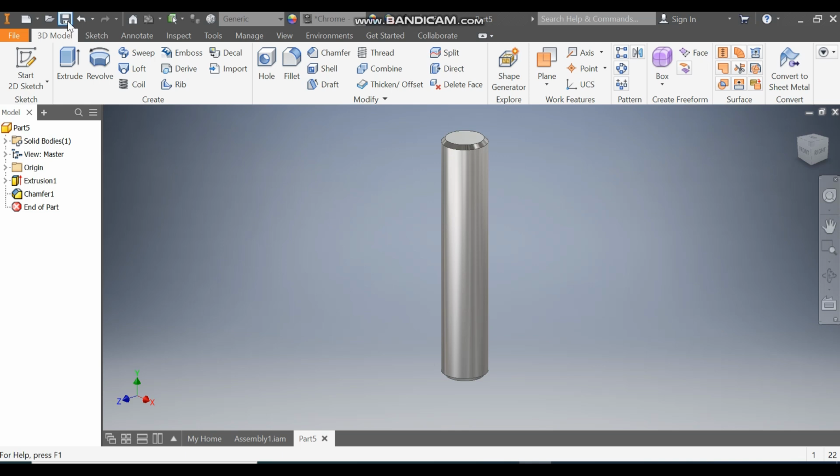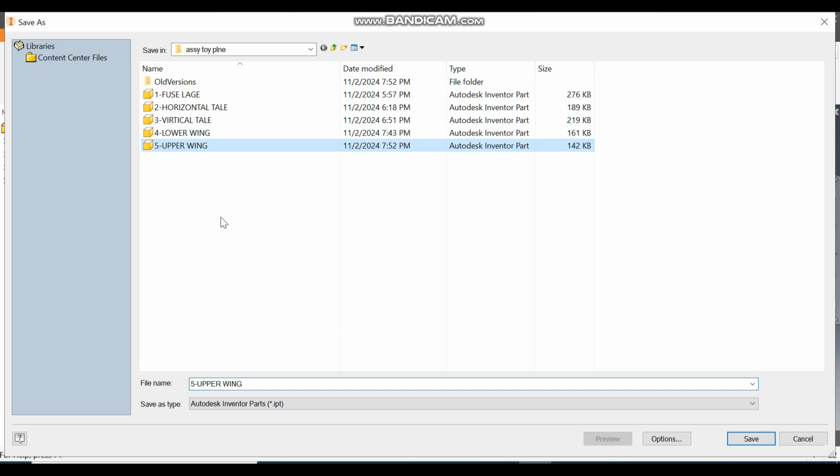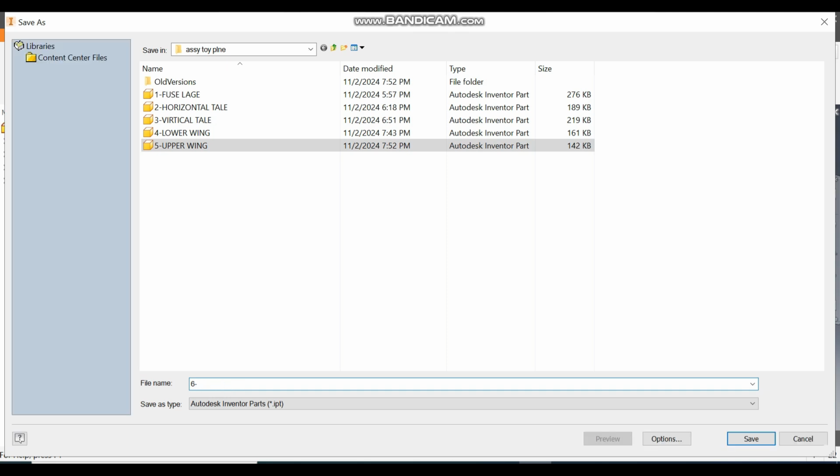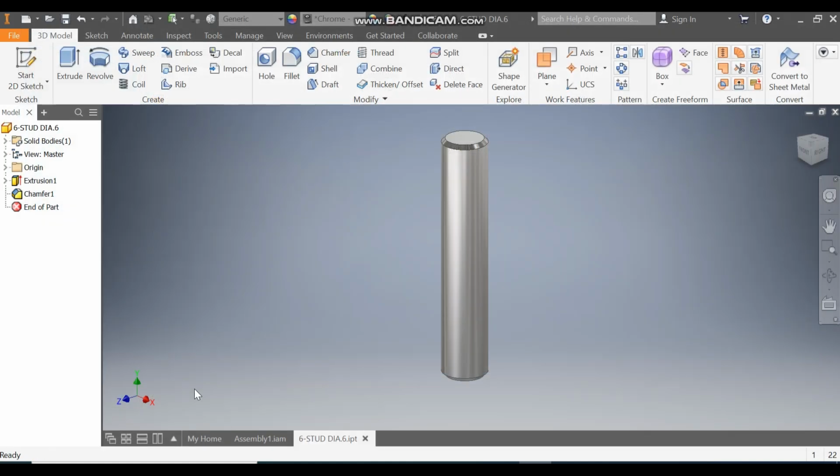Now save it. So this is the sixth part. So this is part 6 and we will name it. Okay, stud, stud dia 6. Okay, save it. Now I want to change the diameter and height, so I'll use the same stud.